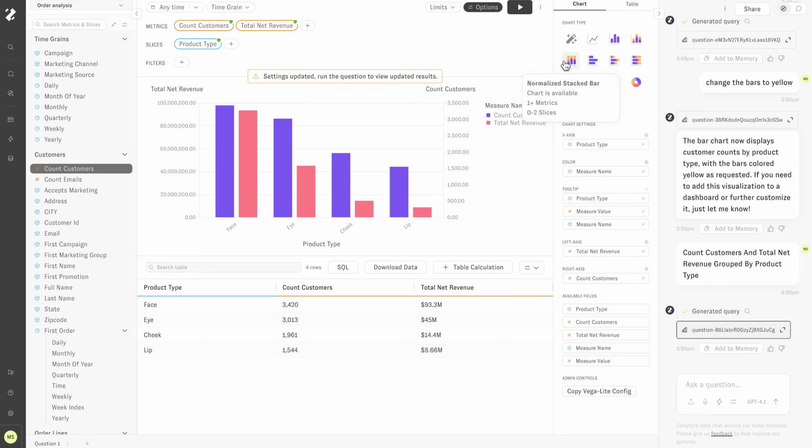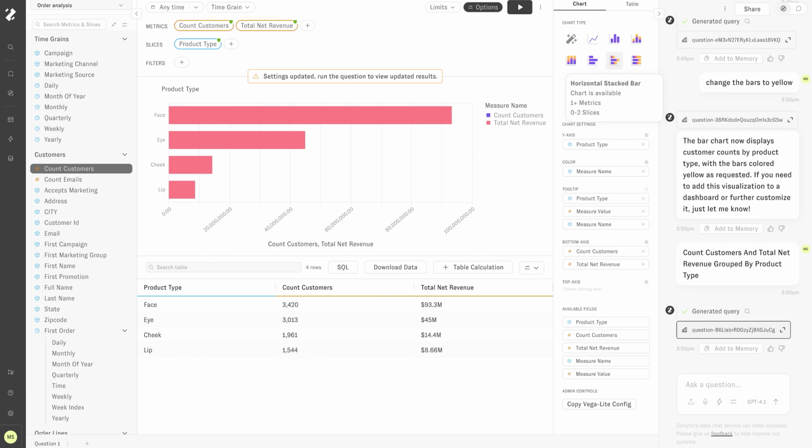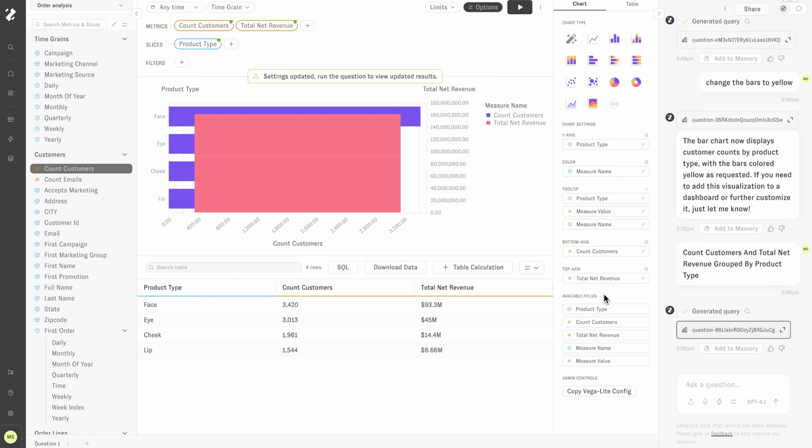You can also change visualization type. I might want to make this a stacked bar, or I might want to make this a horizontal bar. However, changing the chart type sometimes loses the chart option, so I'm going to drag the net revenue again down to a different axis, and now we see the net revenue is plotted against a different axis.